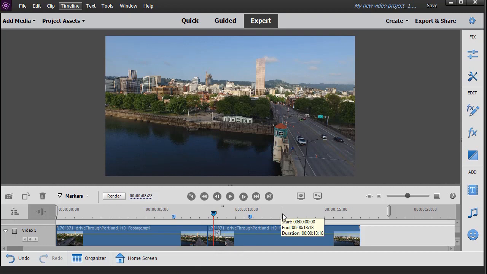That is the simplest way I know of to do a trim by taking a segment out of a clip in Adobe Premiere Elements.